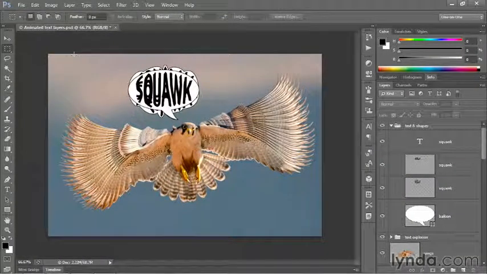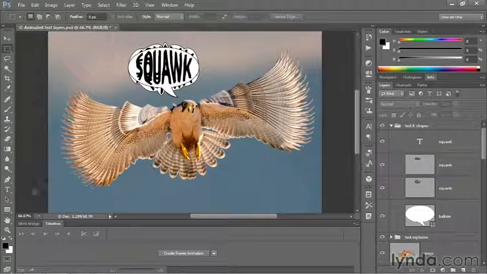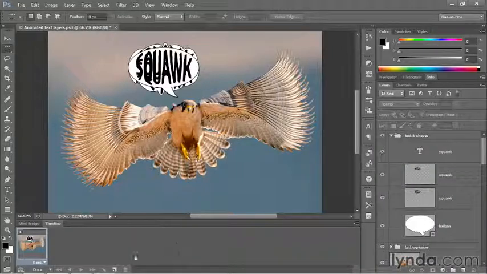Now you can go ahead and zoom in on it. Now the next thing to do is to bring up the timeline panel, and you can get to it by clicking on the timeline tab in the lower left corner of the screen. Then click on this down pointing arrowhead and choose Create Frame Animation, and then click on the Create Frame Animation button. And that will go ahead and generate a single frame.